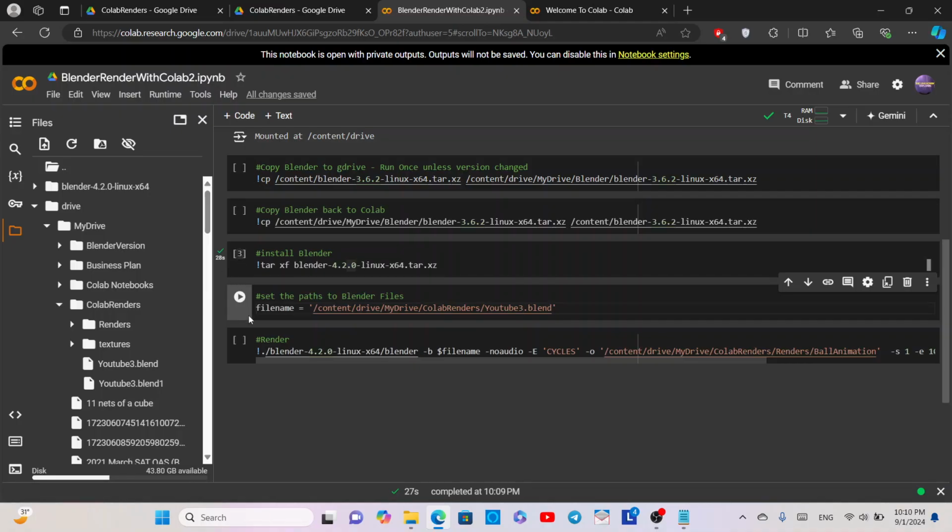Alright, now let's go ahead and run this cell. It's going to assign this path into this file name so that we don't have to write this path again. We're going to just refer to this variable. Okay. Now over here, make sure that the Blender version here is correct. If it's not correct, make sure to correct it. And then file name here refers to this destination folder here. This path that we just copied. And then no audio, since we don't have audio, we're going to just say no audio. And then here, this E refers to the engine. In my case, it's Cycles engine.